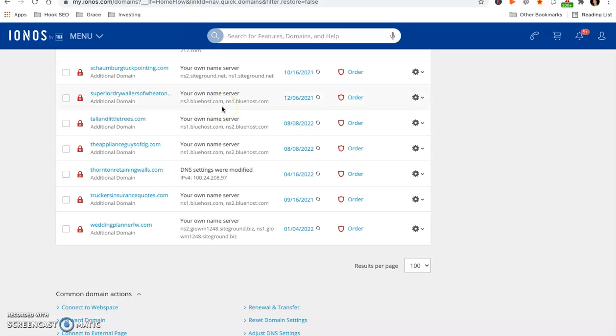In this example, I am going to take this URL, which is a URL that I own. It's in my little database here of URLs, and it's truckersinsurancequotes.com. I am going to take this URL and transfer it from Bluehost to SiteGround. So here's what I'm going to do. I'm going to copy and paste this name here, truckersinsurancequotes.com.